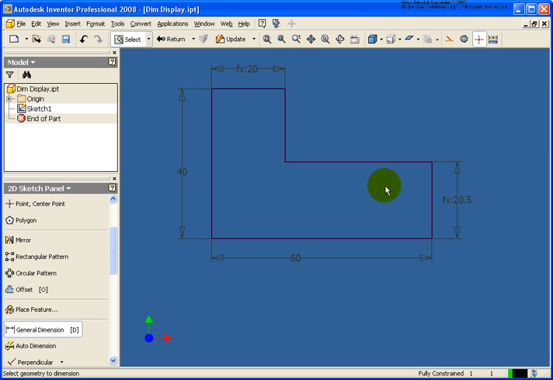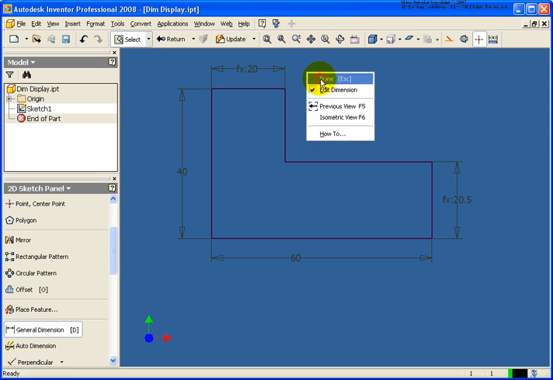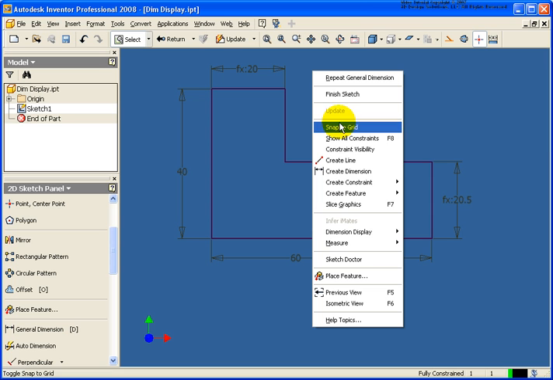You'll also notice the fx behind some of these dimensions. The fx is designating that these dimensions have a parameter, or they're being driven by a parameter. You can see more of these dimensional displays here. Let's just click done and get out of the dimension tool.